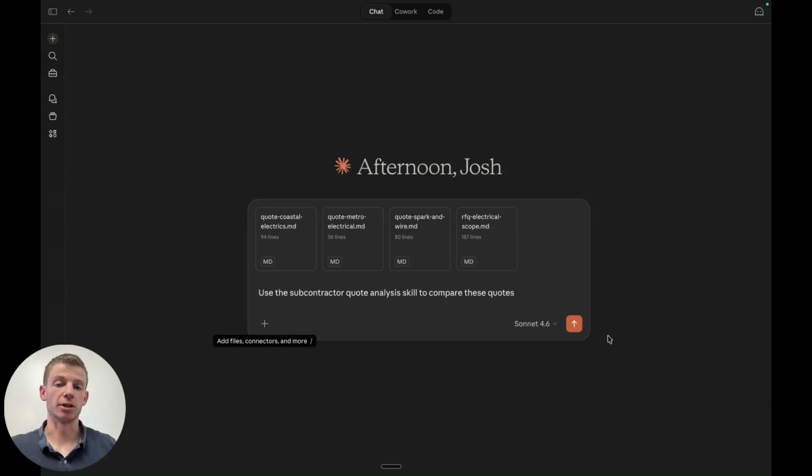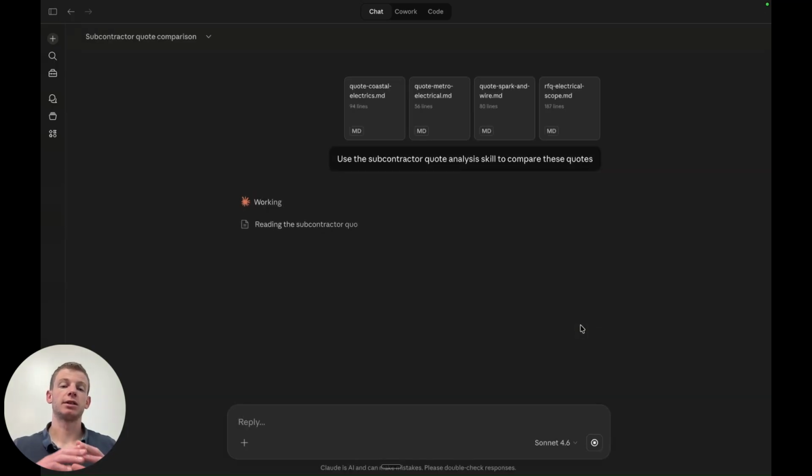Obviously, the better version of this is to have a project folder already set up inside Claude, and then you can upload the quotes to that, and it would have much more context on what the contract is, the drawings, the spec, and everything like that. But for this demo, we're just going to use it with the RFQ and then the 3 quotes that we've received. So we'll go ahead and hit enter now, and it will start the process.